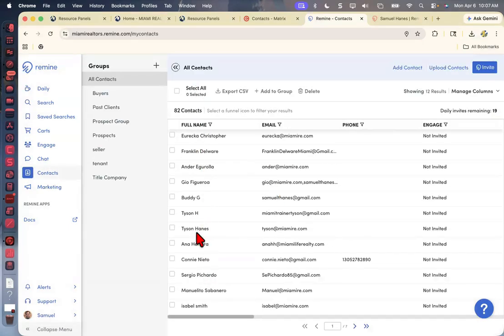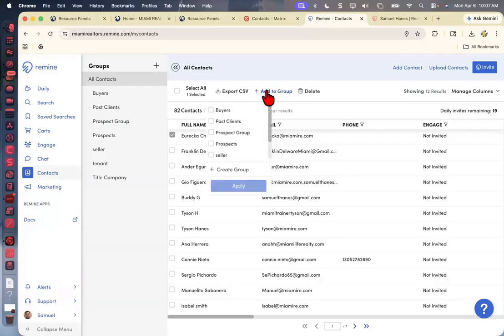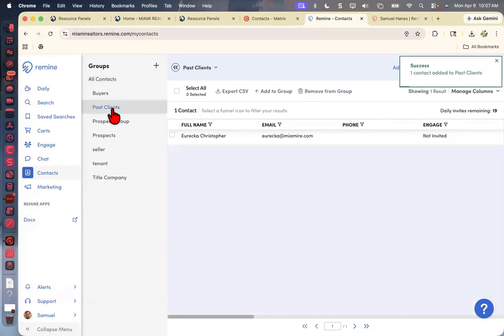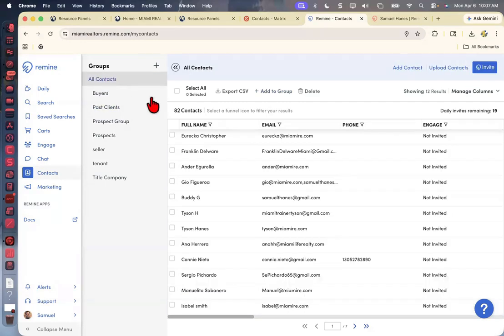Okay, but once you add them and you want to assign them into any group, you first want to click on the details of that customer. There's a little button here that says add to group. And again, as long as you built the groups, you can assign them immediately into the group that they fall under. That way you can quickly access them here inside of the contacts menu.